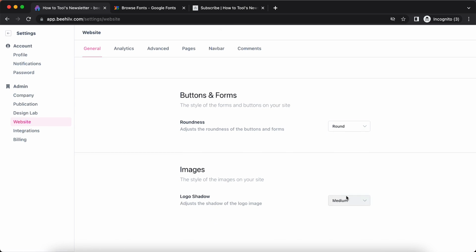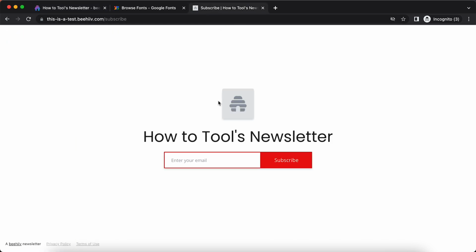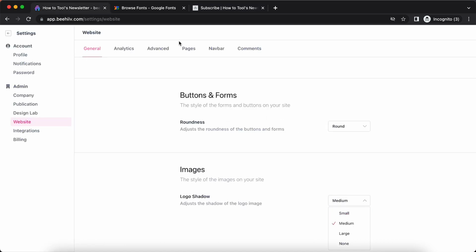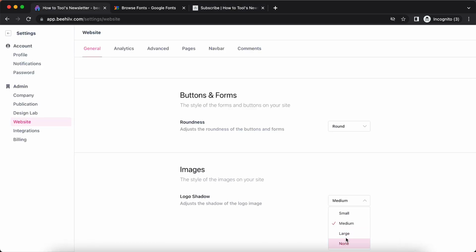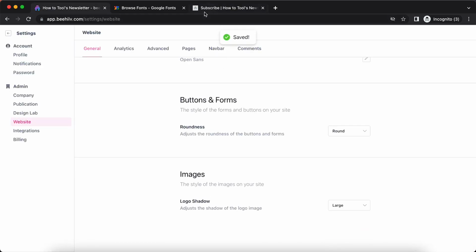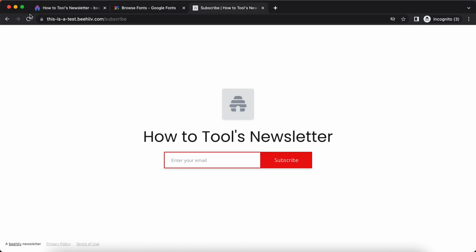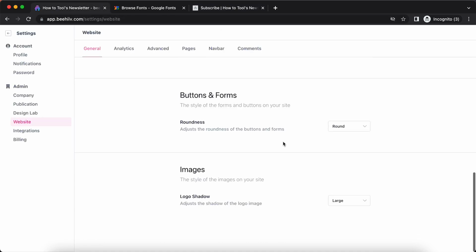And the images, so now if I add a logo, this is not a logo right now, but if I add a logo, there is shadow, you know. But if you want the shadow to be large, you can do that, and we can refresh it. As you see, the shadow improved. So as you see, the style of the images on your site, you can choose between small, medium, large, or none. I prefer medium, just the default settings.